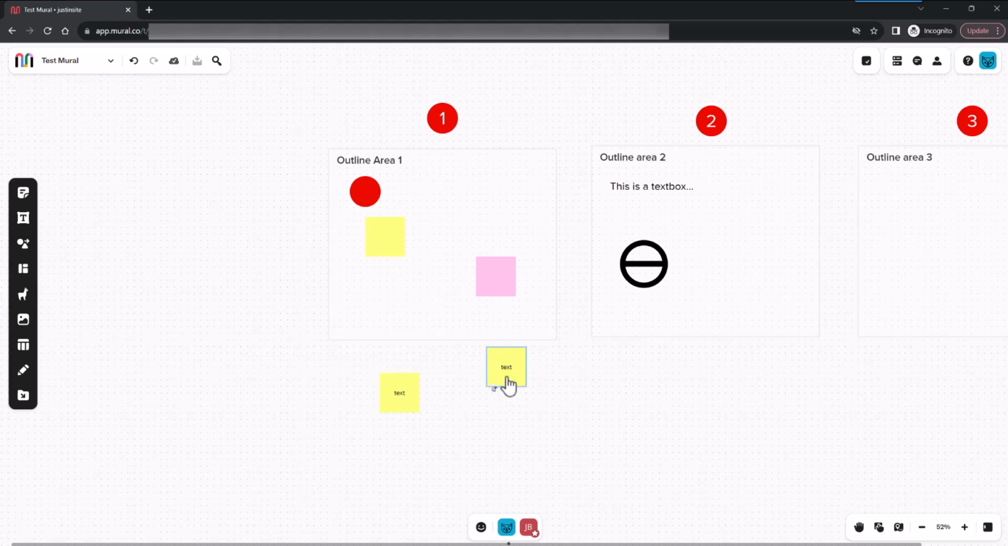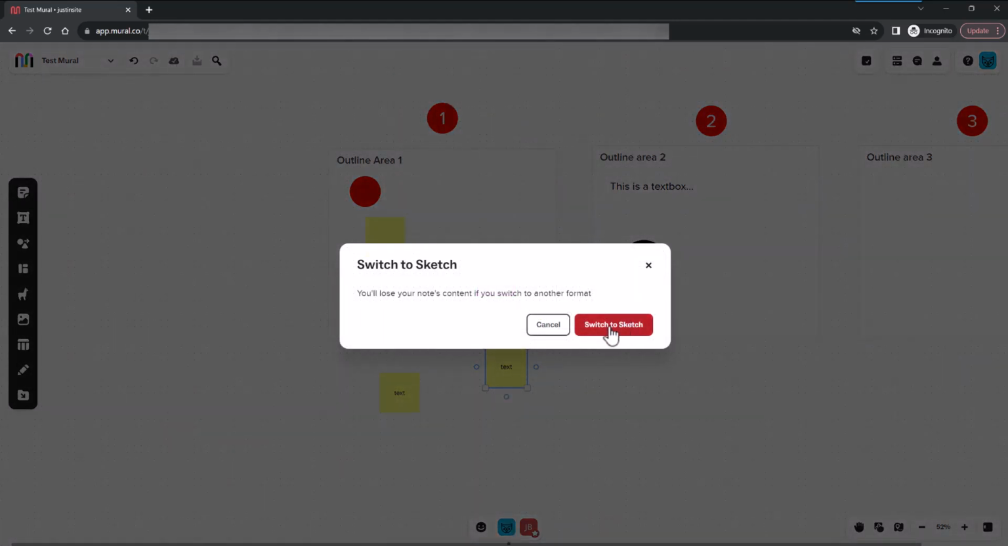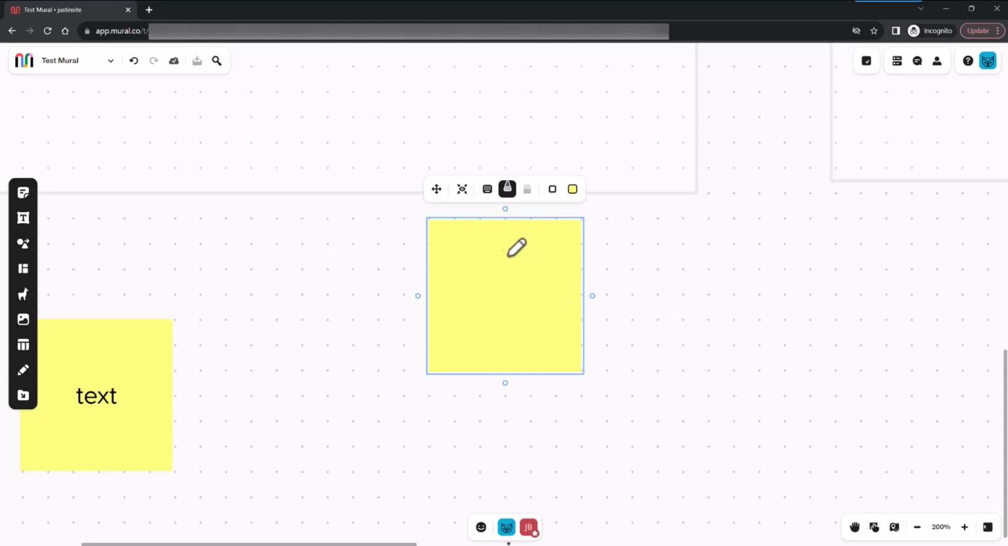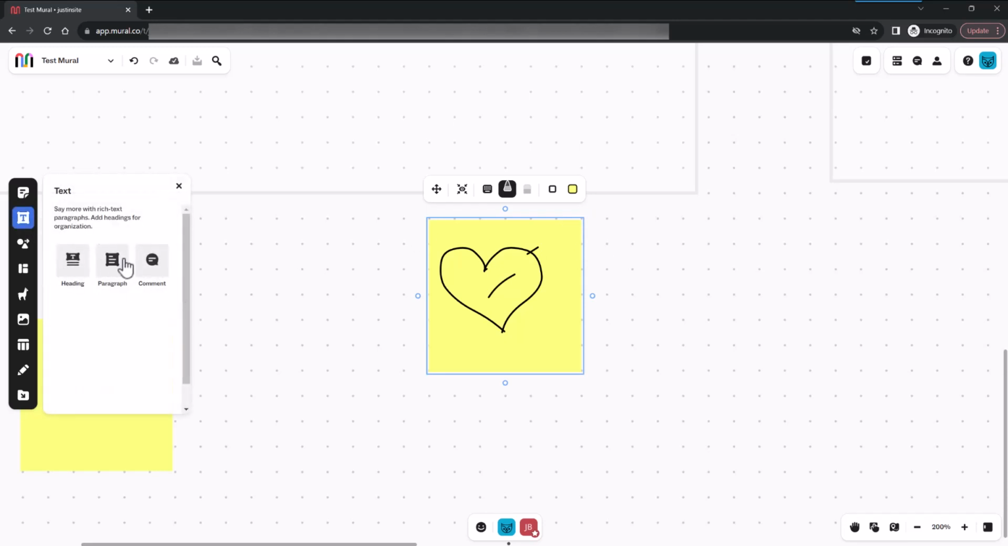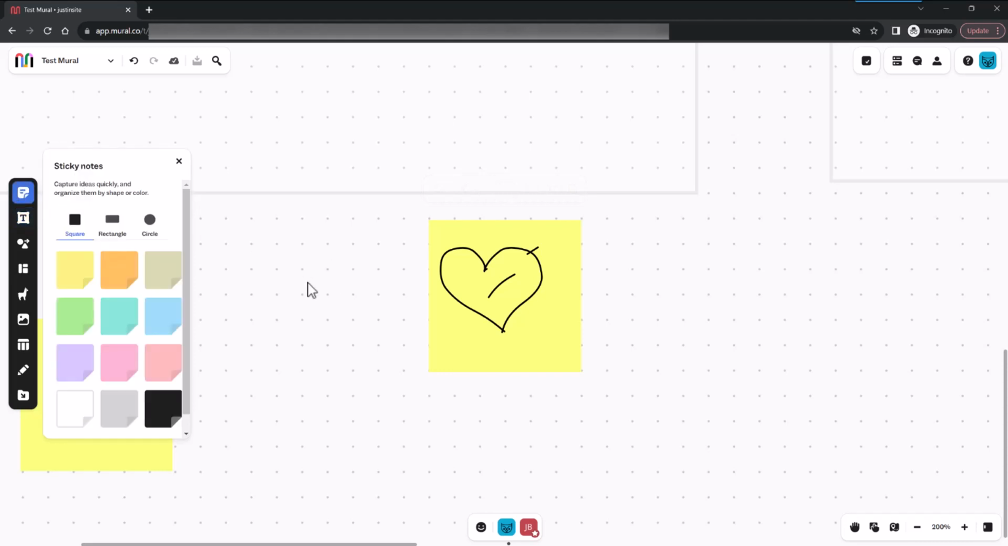When you click on a sticky, a whole bunch of options come up here. Generally speaking, don't worry about them. Some of them make the text bigger or smaller. You can switch to sketch, but you lose your note contents if you switch to another format. Let's switch to it anyways. With sketch, you can actually sketch on your post-it, which is kind of cool. To get out of sketch mode, just go back to post-it, I guess. I don't actually know how you get out of sketch mode.